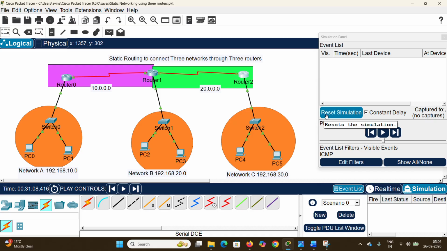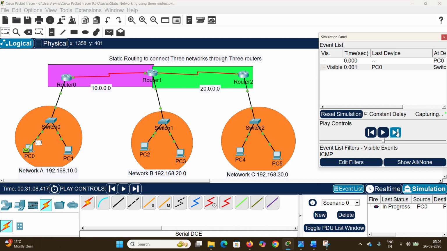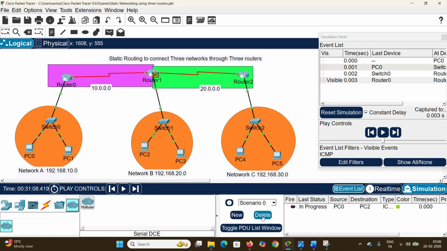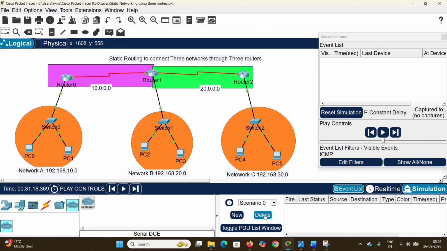Now let us see the movement of the packets. To move from network A to network B, the packet starts and goes to the router. At the router, it will read the routing table. It will go to router 1. Now do not worry, in the first attempt it might fail, no need to worry. Again, let us try.